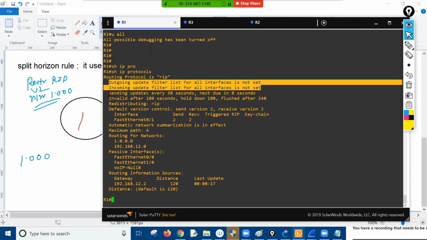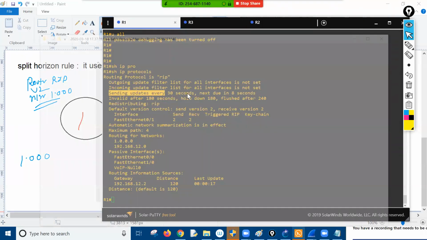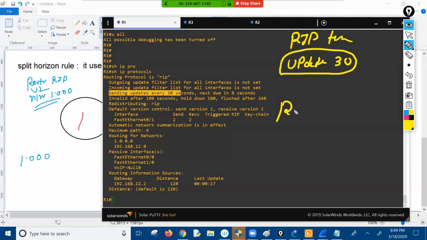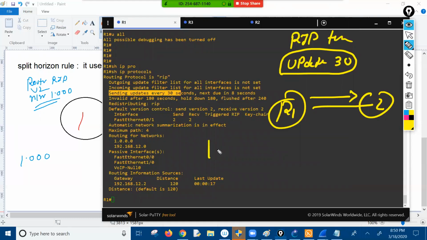Now, our next line says sending updates every 30 seconds. As we know, we have the RIP timers, and the update timer is 30 seconds. So at every 30 seconds, R1 is going to share the update to R2. And in this update, R1 is going to share the complete routing information.